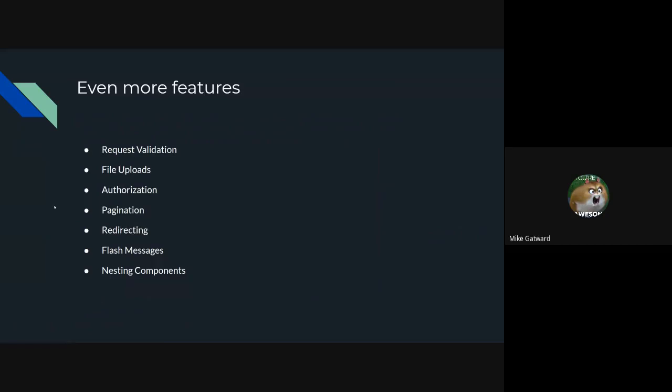So we've got validation. It supports Laravel style request validations with displaying errors and aborting a request if it fails validation. It can handle file uploads easily as well, all through traits. Authorization, so similar to how Laravel controllers can do authorization through policies, Livewire supports that as well, as we've seen before. Pagination as well makes it really simple to do pagination. You can also redirect.